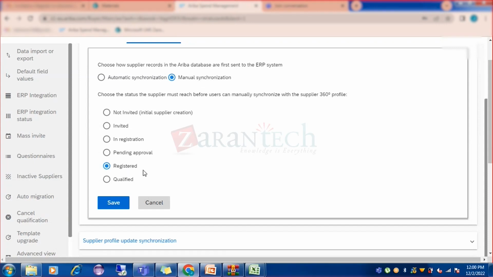After this one, it will reflect the synchronization button first, and then you need to manually push it. It will not go automatically. You still need to push it. But this is the condition to show that. This is the condition to show at which stage in the system that button will appear. Okay? I hope this is clear.